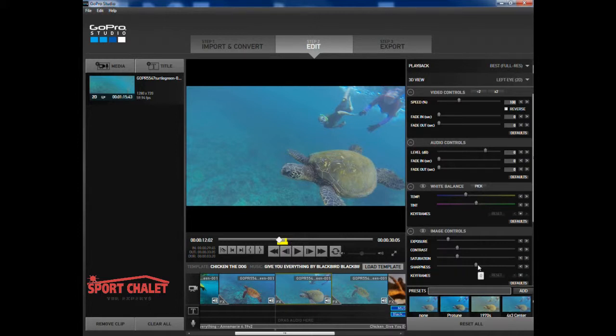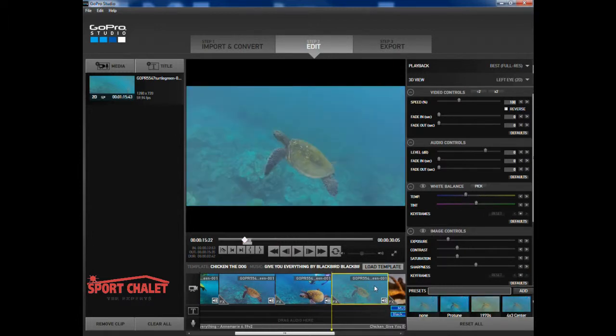I'm going to go with my sharpness, my contrast. Let me turn it down just a little bit. My temperature, right, and then my tint. Pretty significant difference, right? And then the last one, I'll go ahead and leave this just so we can compare, and you'll see what it looks like.